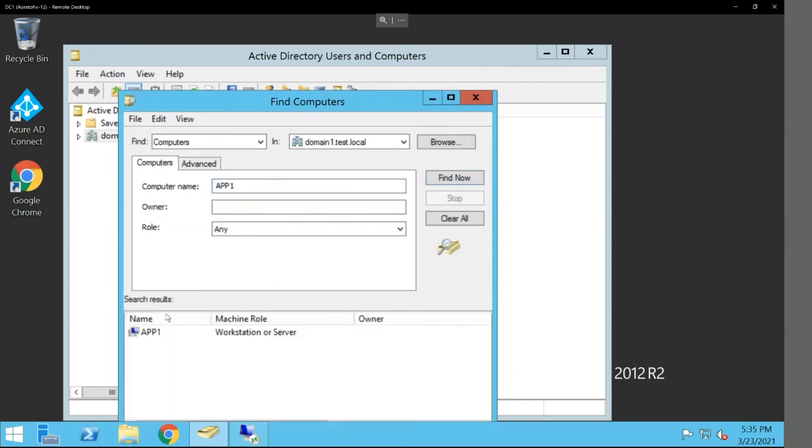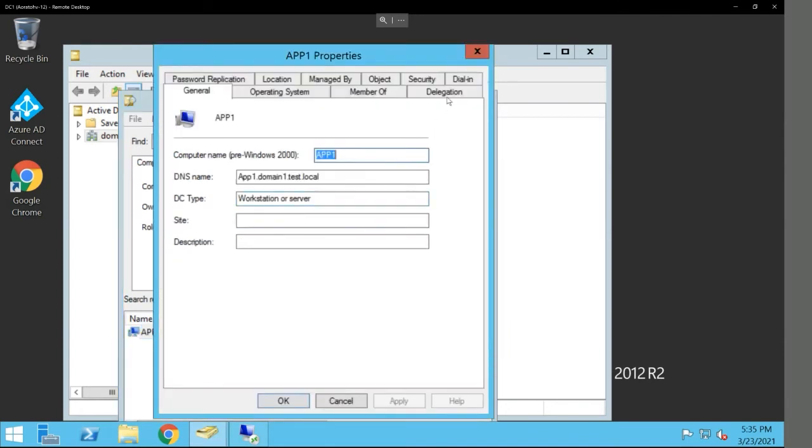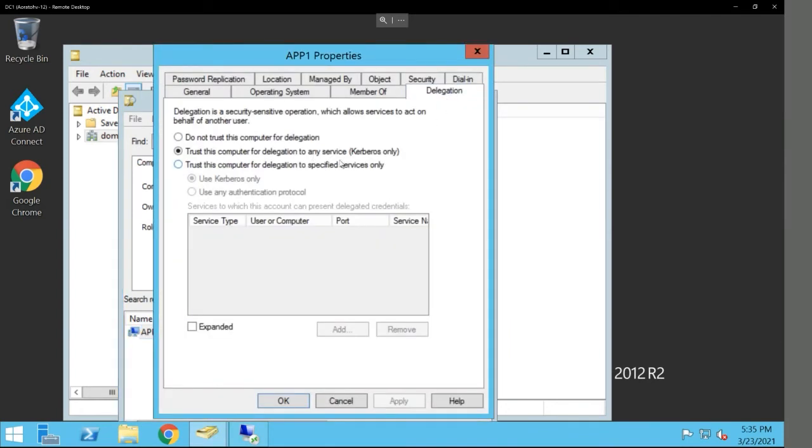which is a device. And in here, it's marked for unconstrained Kerberos delegation. I'm going to either configure to a more secure constrained delegation or remove the delegation altogether. This one is not recommended in any case, unless this is a domain controller.